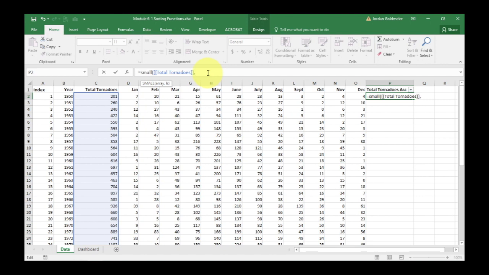Now I can hit comma here. It's going to ask me which item I want. So remember, if I put in a 1, I get the first smallest. Put in a 2, I get the second smallest. Put in a 3, get the third smallest. So what I can do here is just select this index column over here, close the parenthesis. Now remember, tables automatically fill in formulas.